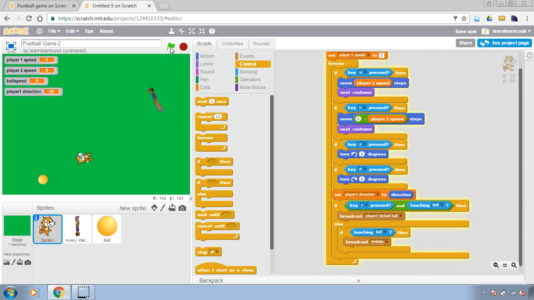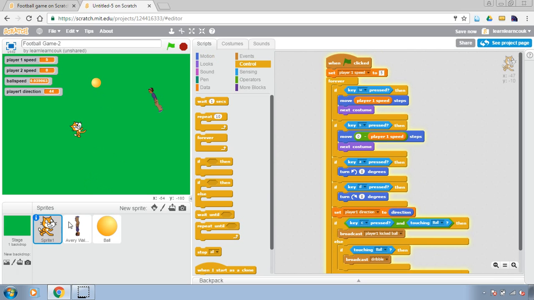So there's a little bit of problem solving for you. Just think, why could that be happening? He only tries to dribble if he's not kicking the ball, which should work perfectly. Good. So now we've got a ball that we can kick and a ball that we can dribble. Let's do the same thing for player 2.